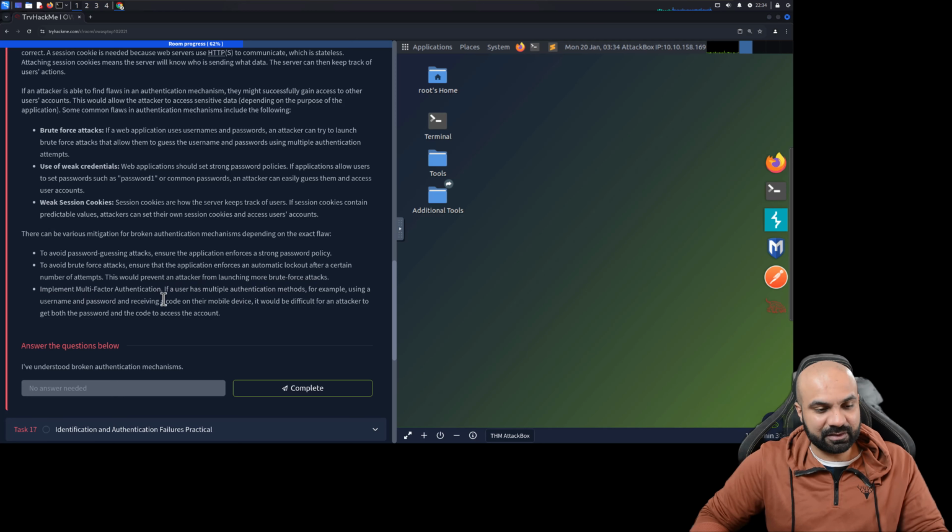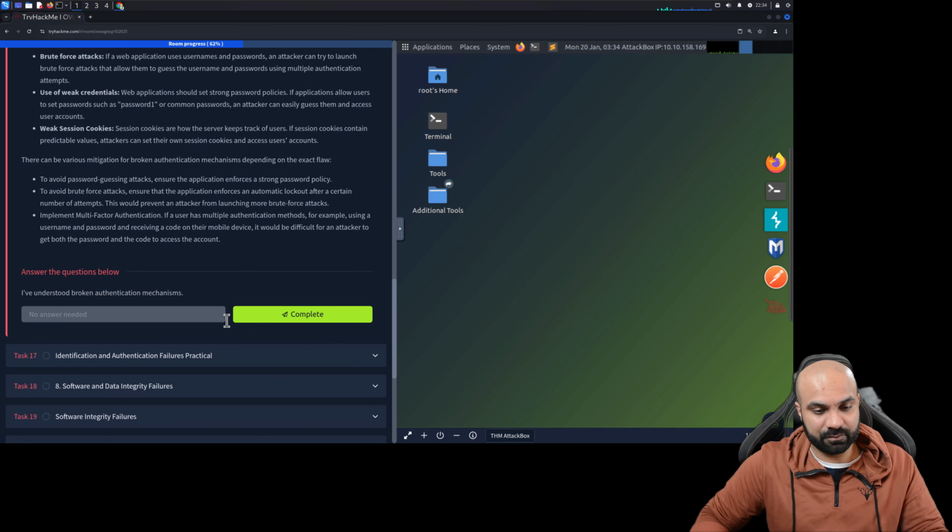Implement multi-factor authentication. If a user has multiple authentication methods, for example using a username and password and receiving a code on their mobile device, it would be difficult for an attacker to get both the password and the code to access the account. Alright, I'm on streak 2.